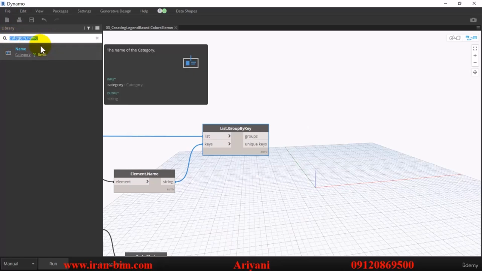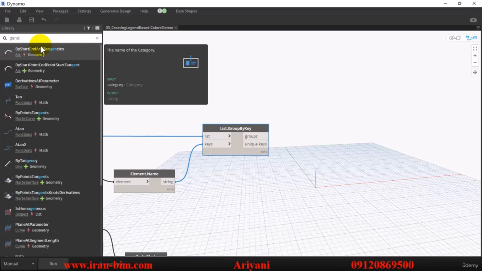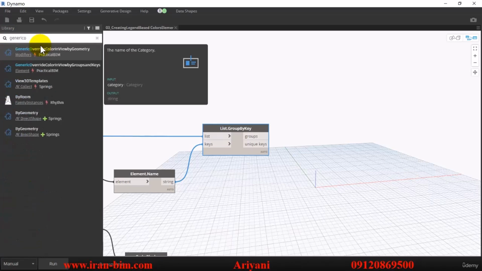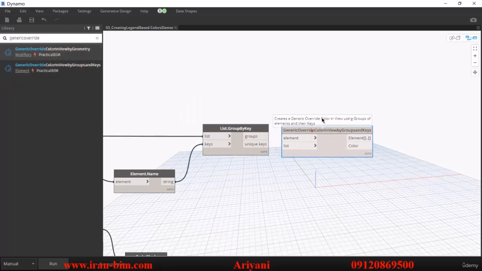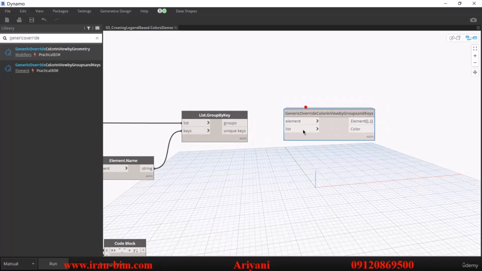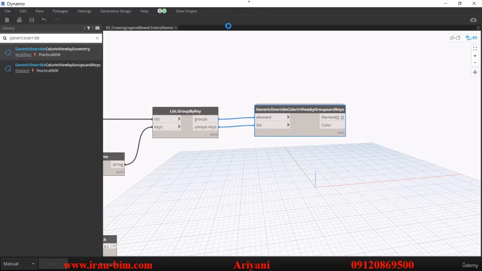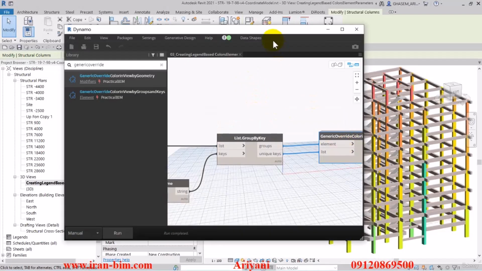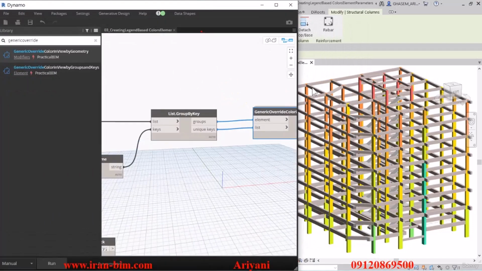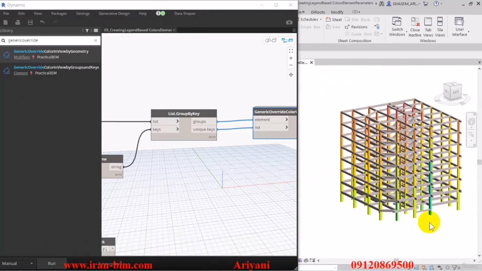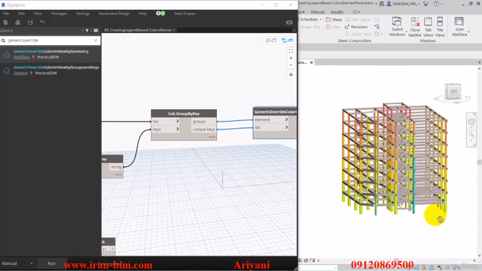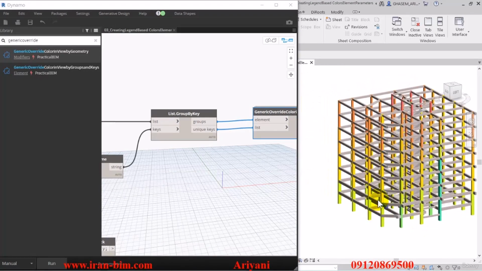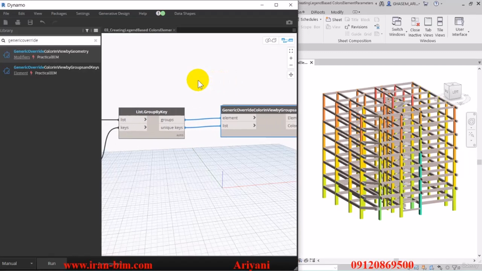So we can go over to the search bar and I'll look for generic override view by groups and keys. Add it and connect the element to the groups and the list to the unique keys. Press run and let's see. There we go. We can do the filtering and the categorizing of our columns just like this. Now we can use the same methods in the MAP and the architecture or wherever section we need. And we can also control it and add to it as well.